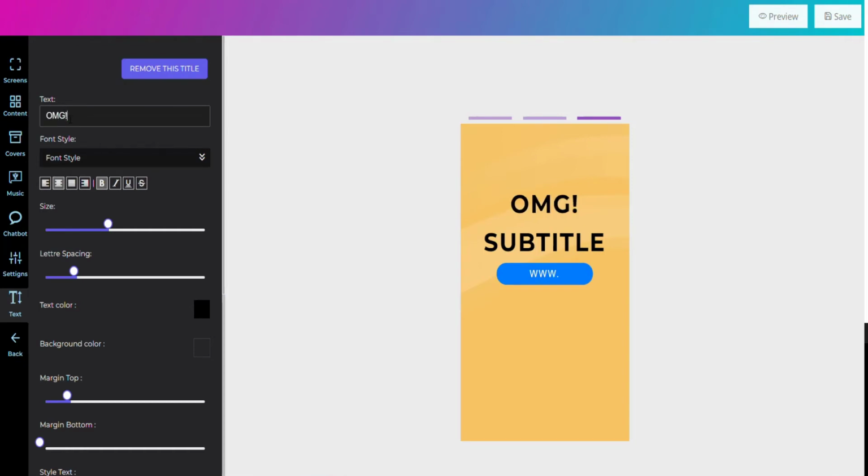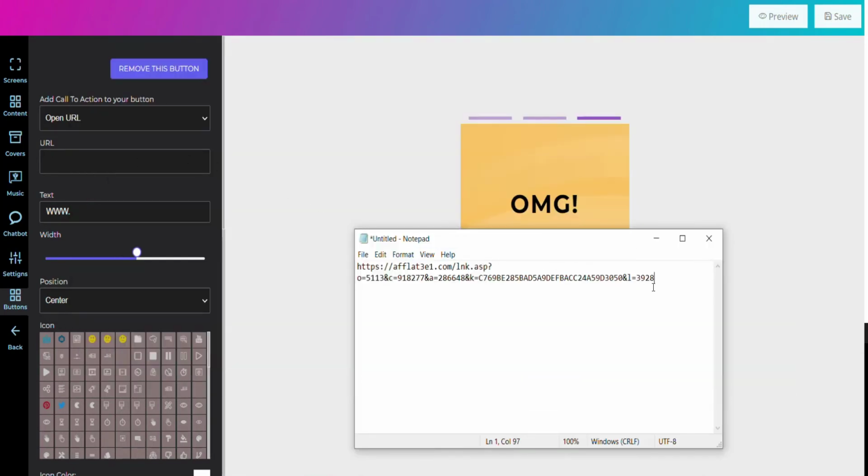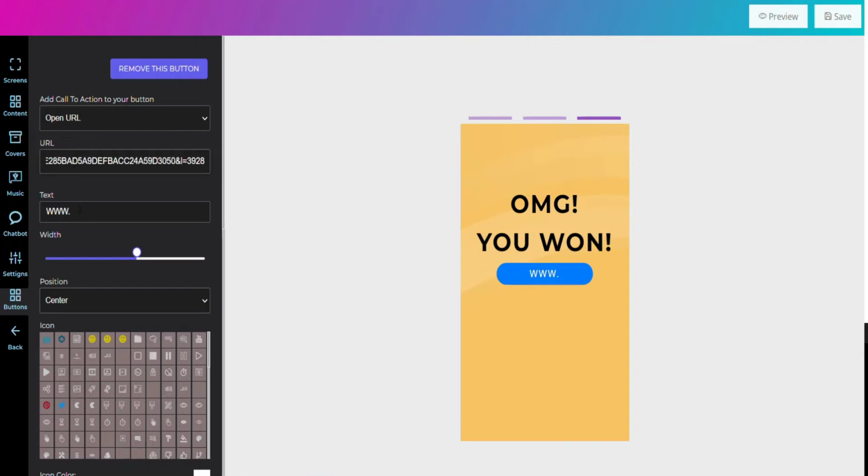Oh my god, you won! In the open URL, I just put my URL that I have copied from my affiliate account. So this is the open URL, and in the text: claim your $5,000 cash now. I just make the width bigger.